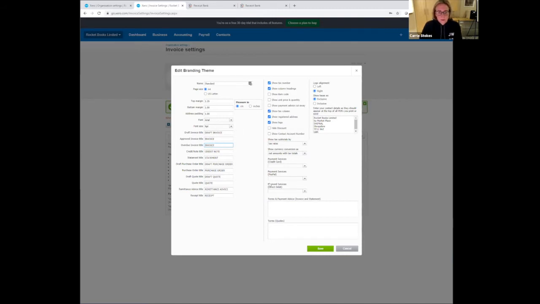Most importantly here, you can put your terms and payment advice. So you can put payment due within 7 days of receipt, by bank transfer, account number, sort code.